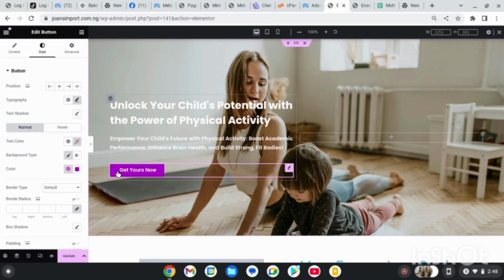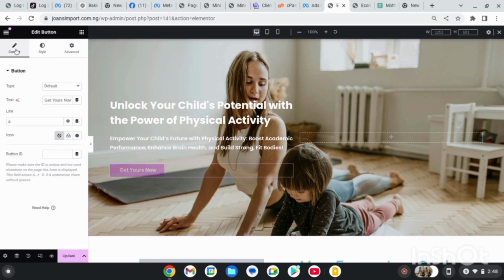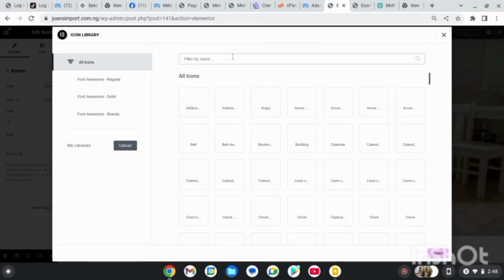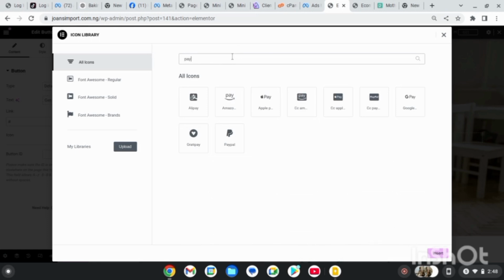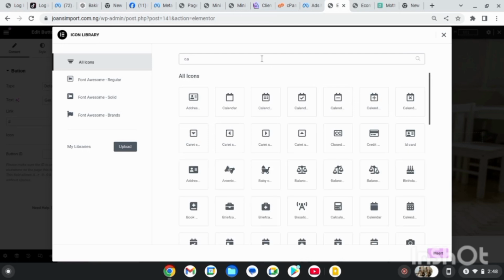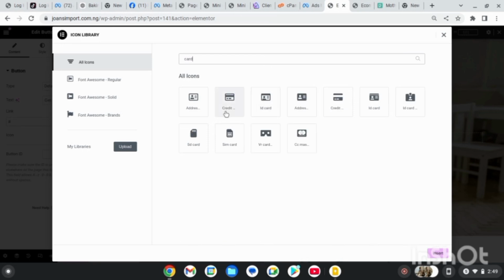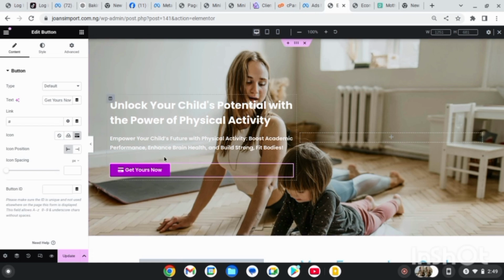If you want to add an icon to this button, you can simply come over to this content and click on this icon library and select an icon. So let's say, for instance, you want to direct these people to a payment page. You can search for payments here. Okay, let's say card payments. And select this. Once you click on it, click on Insert. So you can click on Update here.